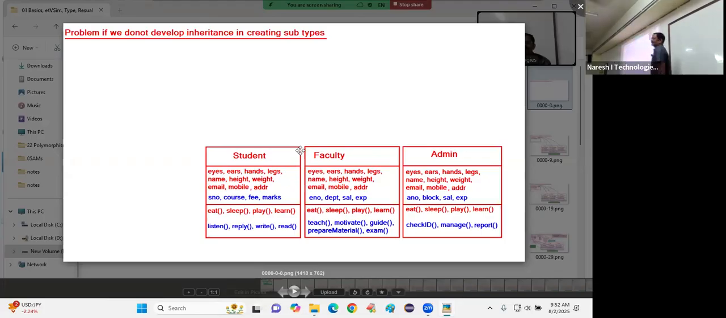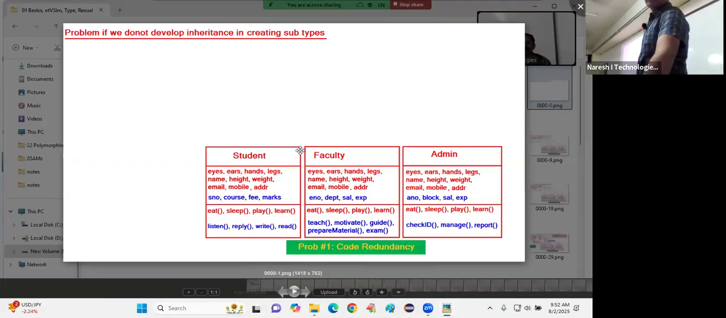Code redundancy. What is the meaning of code redundancy? The same variables and methods we have repeatedly written in every class. Problem number 1 in this code is code redundancy: the same variables and methods repeatedly placed. Everyone understand?